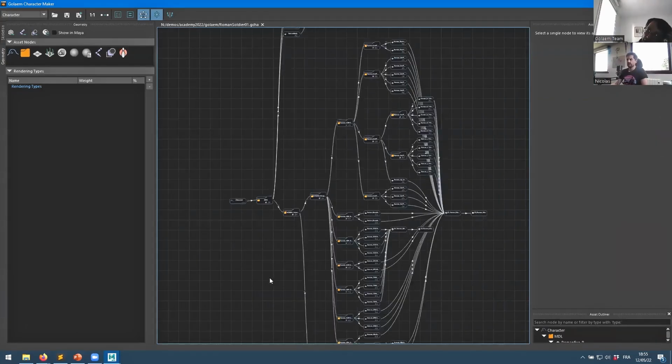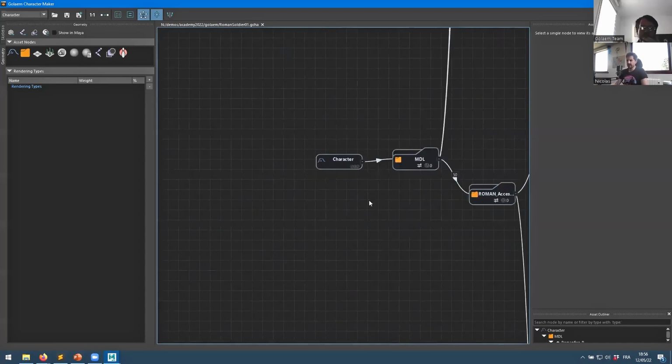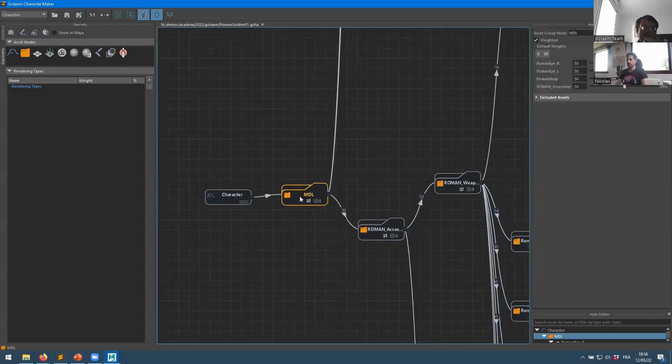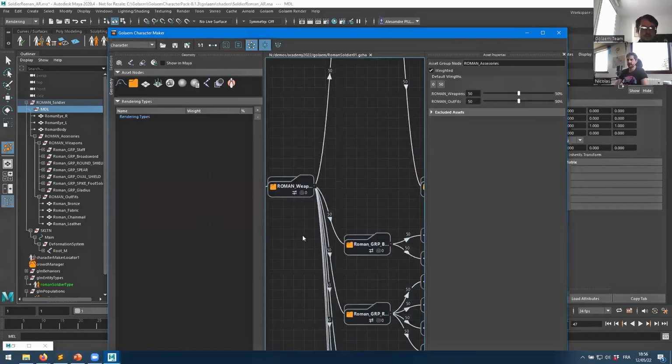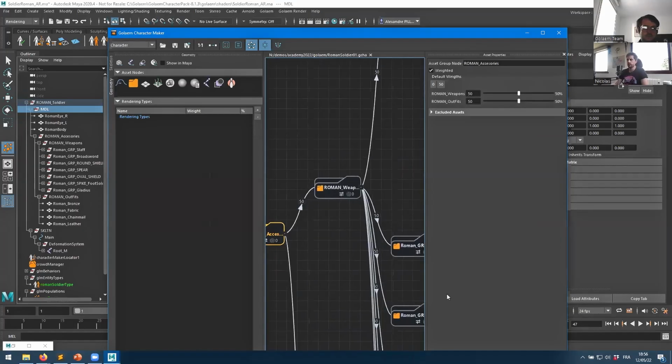So what's that huge graph all about? Let's maybe zoom in. We've got a group called MDL, which is exactly the group we've been selecting. That MDL group is connected to Roman accessories. So Roman accessories is that group there, and that guy is also connected to more subgroups. So it's exactly replicating your hierarchy there.